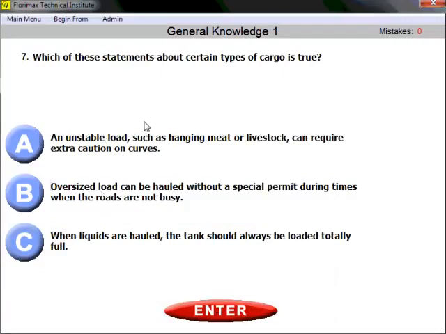Question number 7. Which of these statements about certain types of cargo is true? May I tell the right answer? Yeah, sure. I would say unstable load. Give me the right answer.